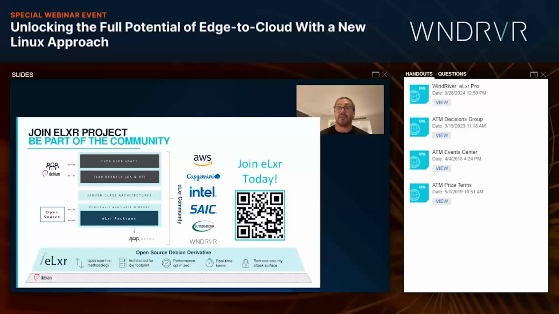And again, what we want to do with Elixir is build upon the solid foundation of Debian and give users that upstream first methodology architected for a low footprint that's optimized and providing a smooth real-time kernel for deterministic workloads and applications, and offering an alternative that reduces your security attack surface. So again, if you're interested in learning more about the Elixir community, feel free to leverage the QR code that you see there.